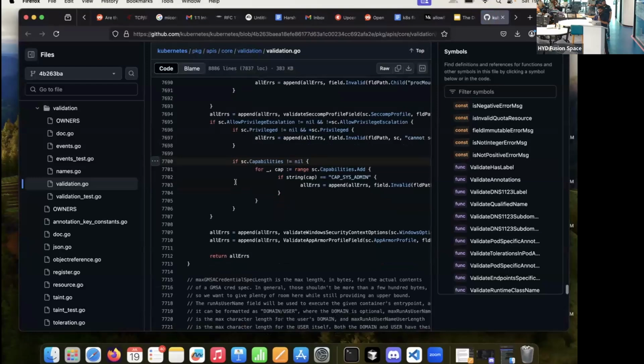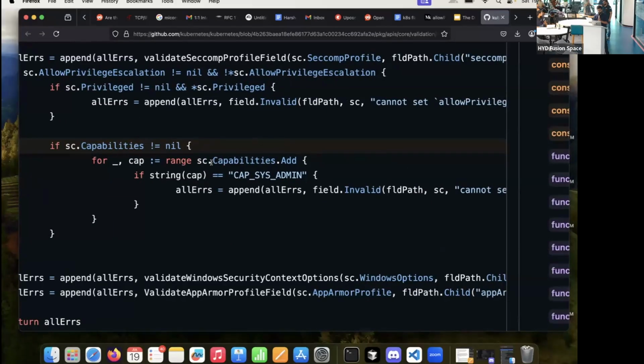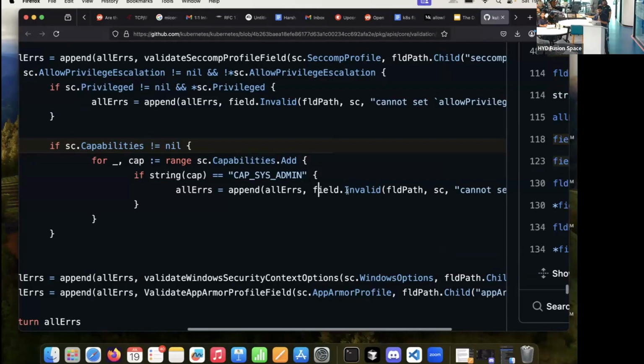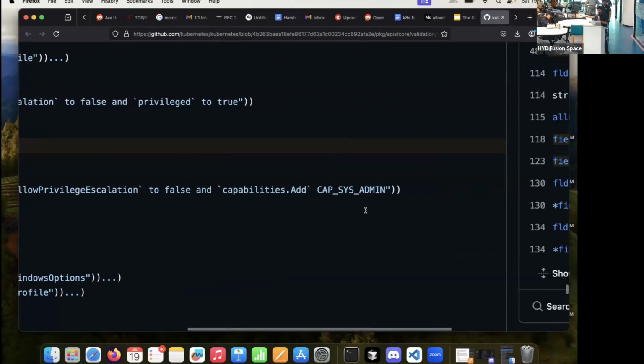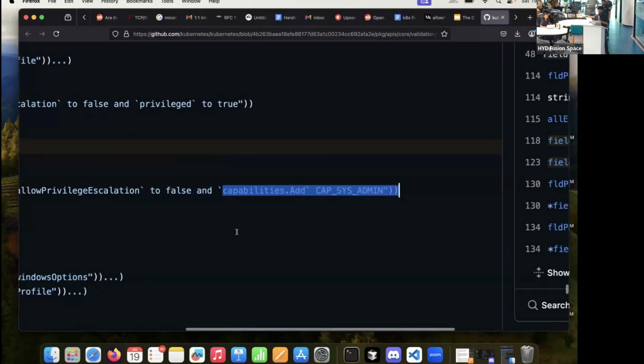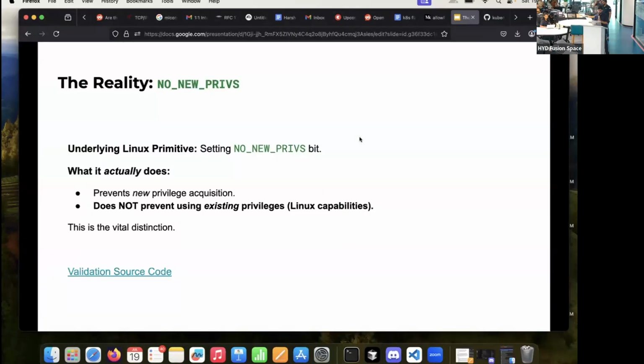So yeah, if you look at line 7700, this is the Kubernetes source code. Basically, whenever you add the capability CAP_SYS_ADMIN, it ensures that you cannot set allowPrivilegeEscalation to false. At the same time, when this is set to false, you can't add CAP_SYS_ADMIN, right? This is what the Kubernetes source code does, right? That's not the case.